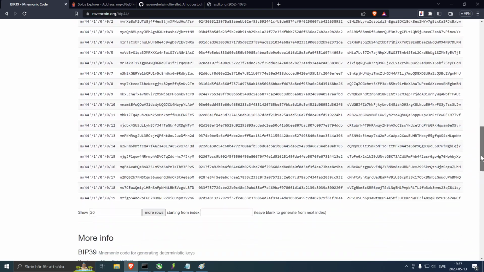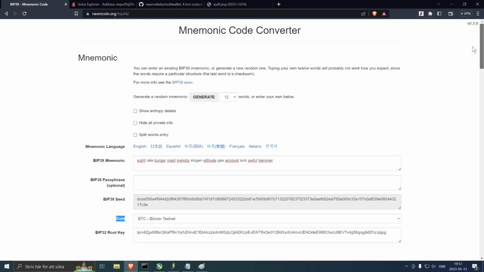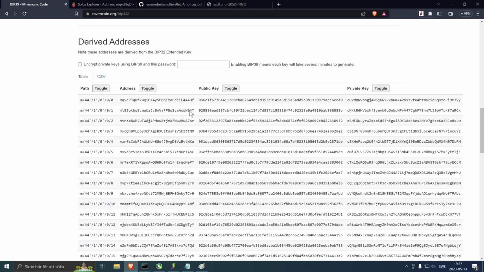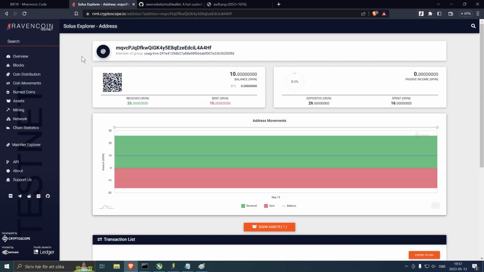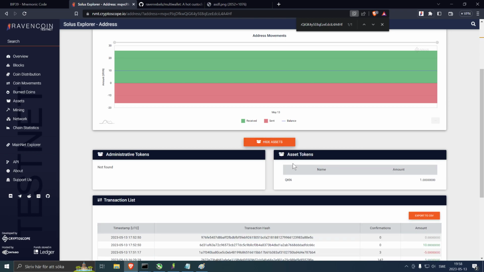Anyway, when doing that, you get a truckload of addresses, because this mnemonic key can derive an endless amount of addresses. So we took the first address, this guy, and here you can see the WIF, the private key in wallet import format. But we have this address. We sent some stuff to that address, so we can open up Solus Explorer, Block Explorer for Ravencoin testnet. We can check out this address, and we can see that it holds 10 Raven on testnet, and it contains one QKN token. So let's write some code.